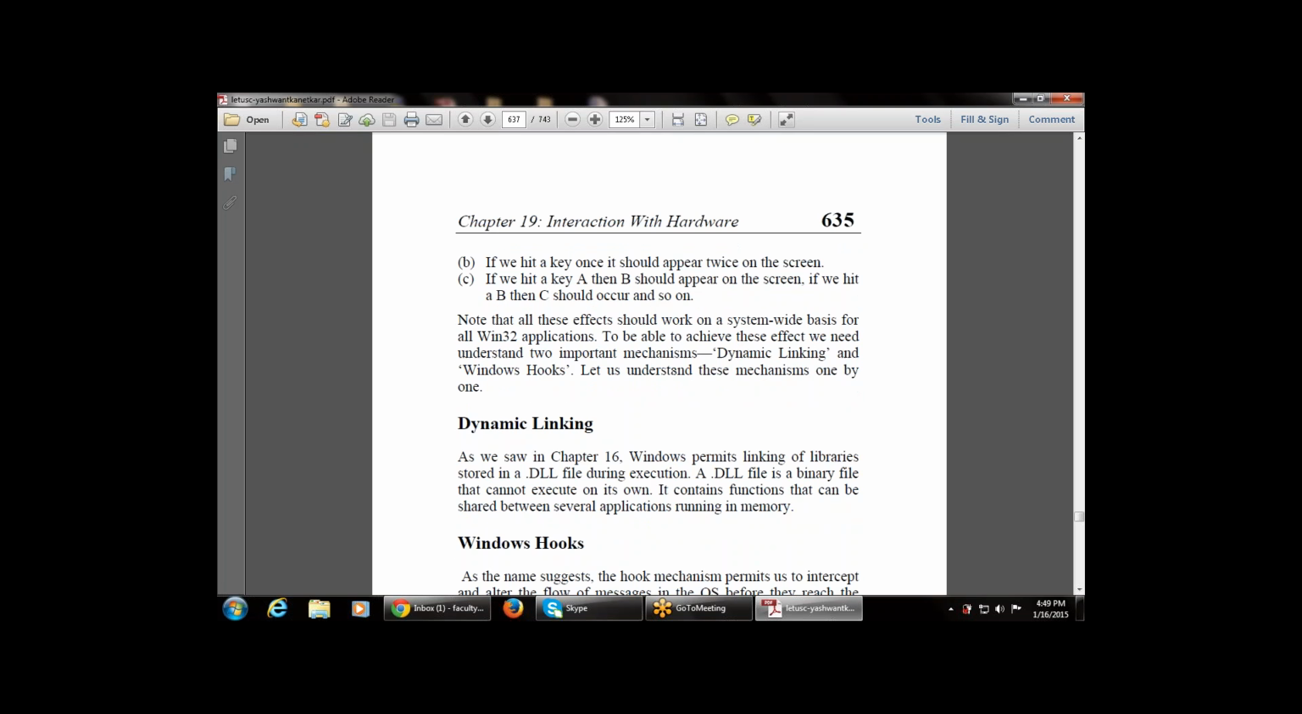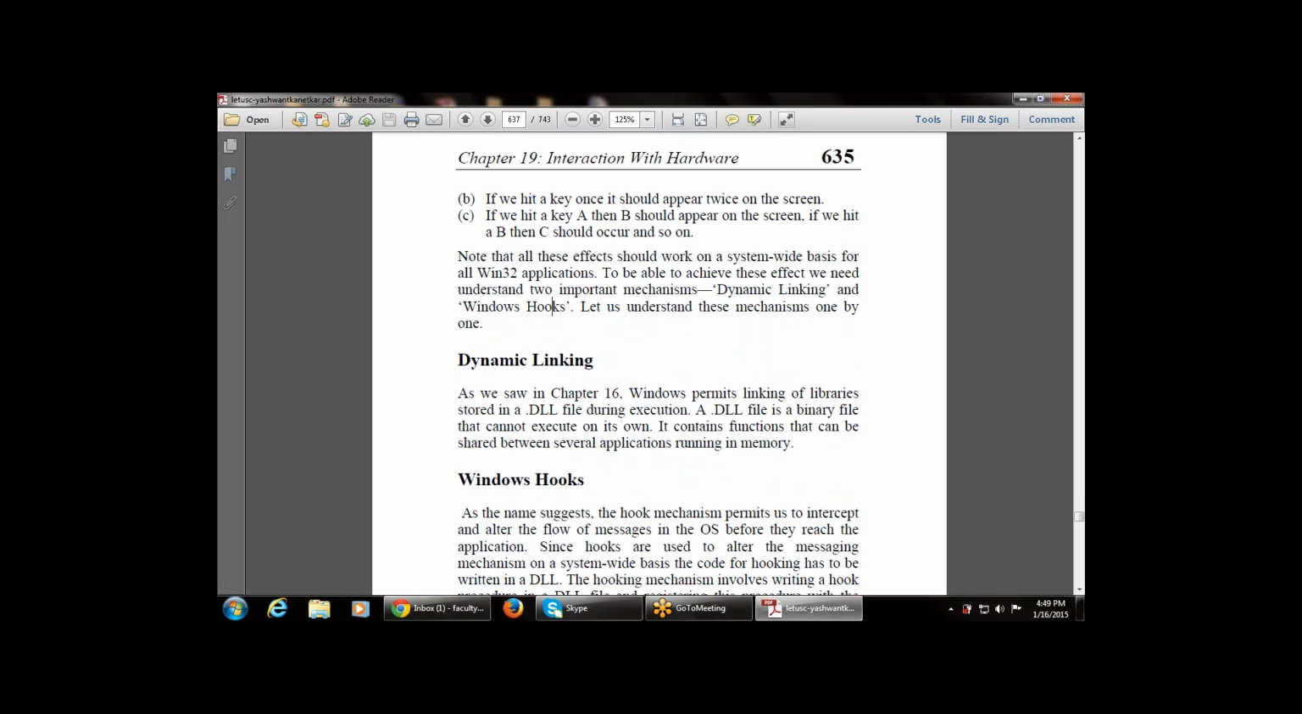The first one is dynamic linking. As we saw in chapter 16, when we work with C under Windows, Windows permits linking of libraries stored in a .dll file during execution. So Windows permits the linking of libraries stored in a dynamic link library file during execution.